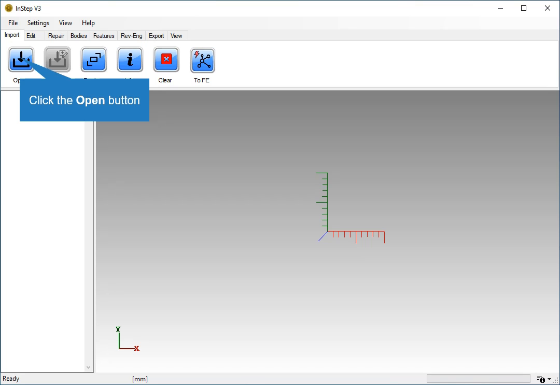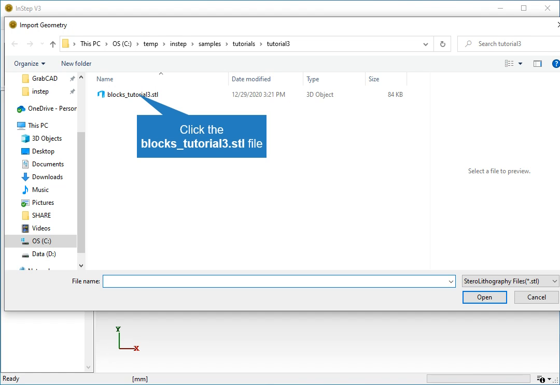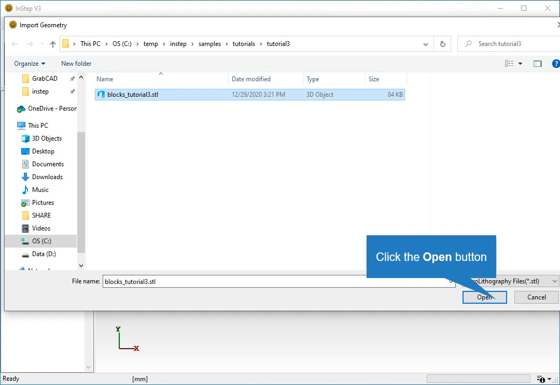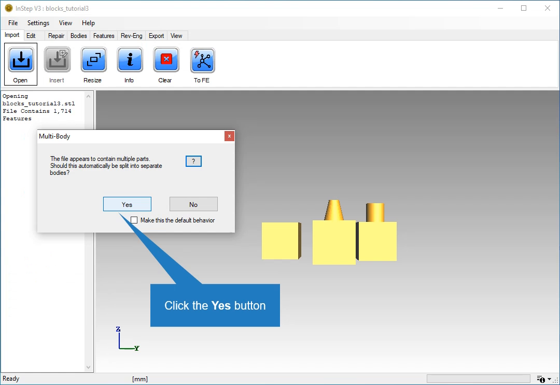Start off by opening a file. Choose the Blocks Tutorial3 file that is available online. All of these tutorials together with the example files are available on the InStep web help page. The application will check each file during import.